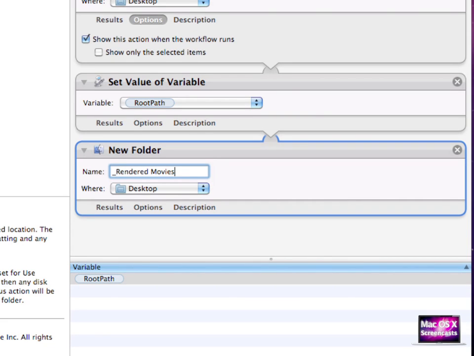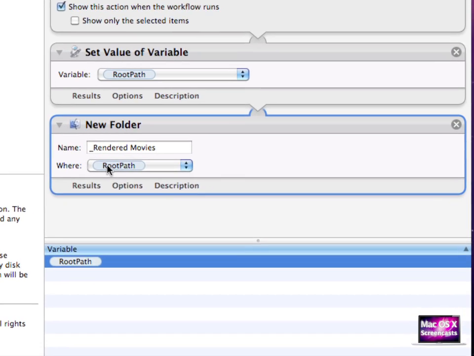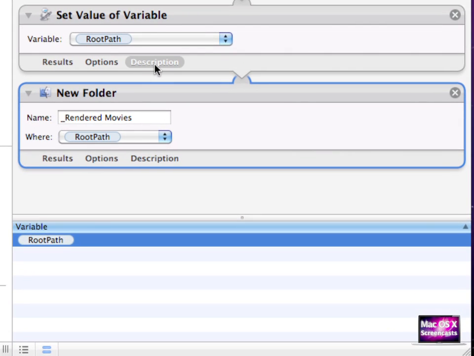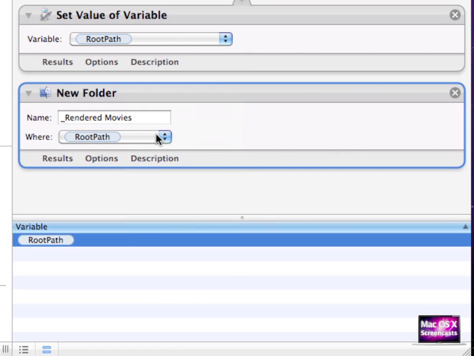To get this action to refer to our previously created folder, we're gonna use a little trick. The variable currently holds the path to a folder, which is not existing yet, because it will be created when the workflow is running. So we take this variable as where the folder should be created. Last thing we need to do, just to be safe, we need to ignore the input from previous actions. Right-click where it says New Folder and click Ignore Input.